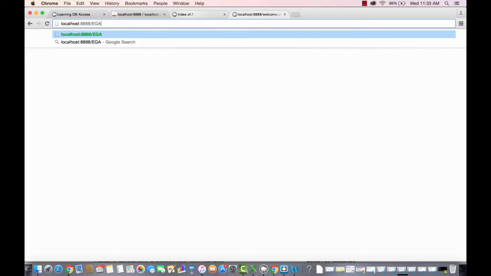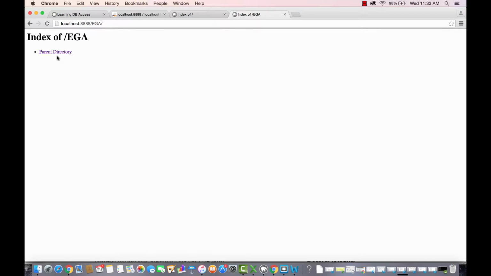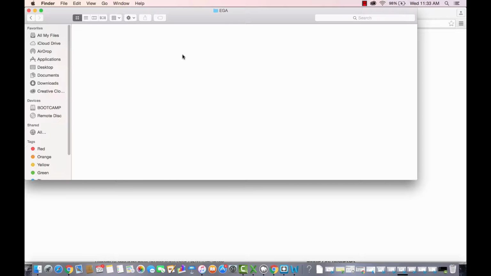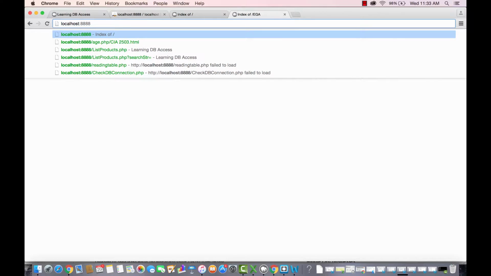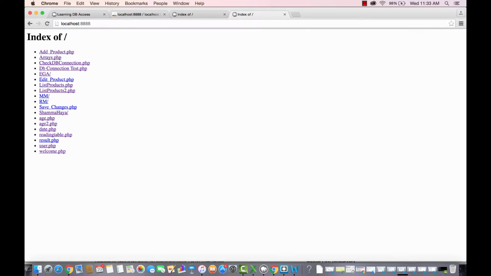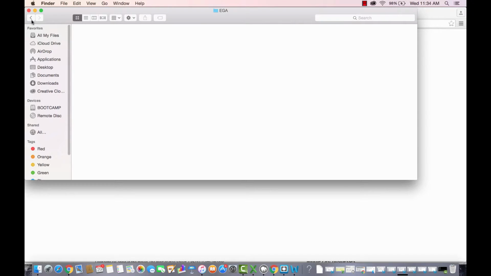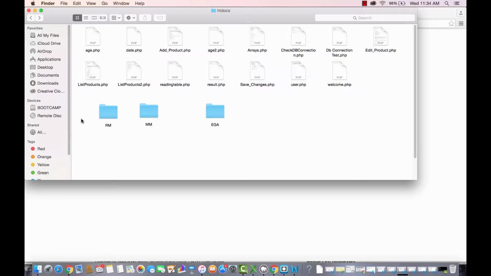If I write EGA here, I will see the directory inside this EGA. Right now I'm in EGA, and there's nothing inside. Let me just go back over here and show what is directly under 8888, which is the default port. In your case it is 80. You see all the files will be listed, which I can see in this htdocs folder. As I said, this is the server side, where the server saves all the files.